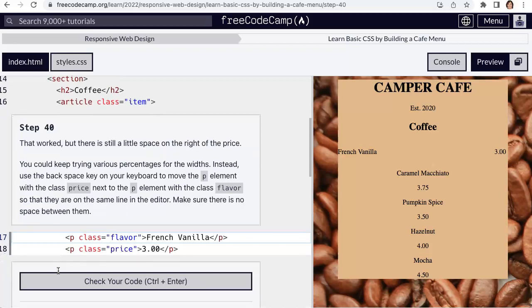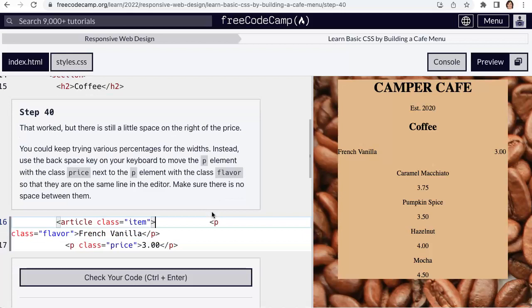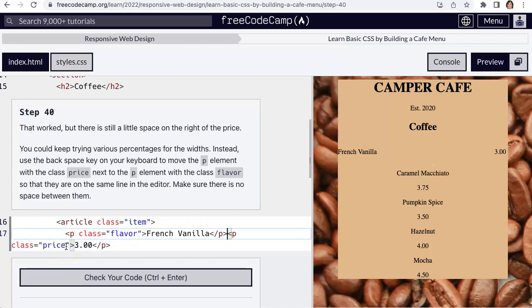There's still a little space on the right of the price. Oh, so we have kind of a margin. You could keep trying various percentages for the width, but instead use the backspace key on your keyboard to move the paragraph element with the class price next to the first one so that they are on the same line. Make sure there's no space. Oops. Oh, wow. Okay. Hold on. So we want to move this. Okay. So now space matters. No space between them.